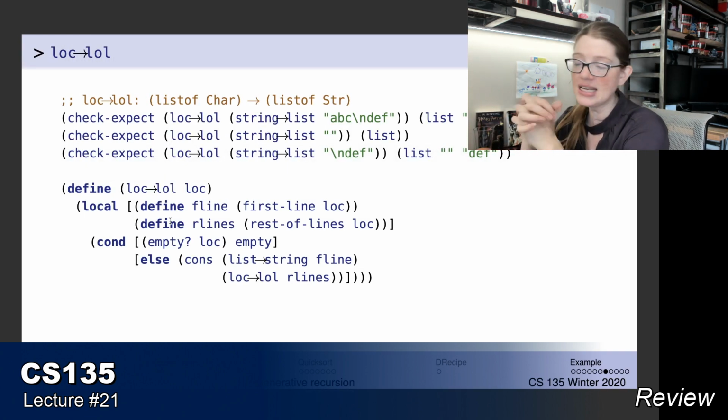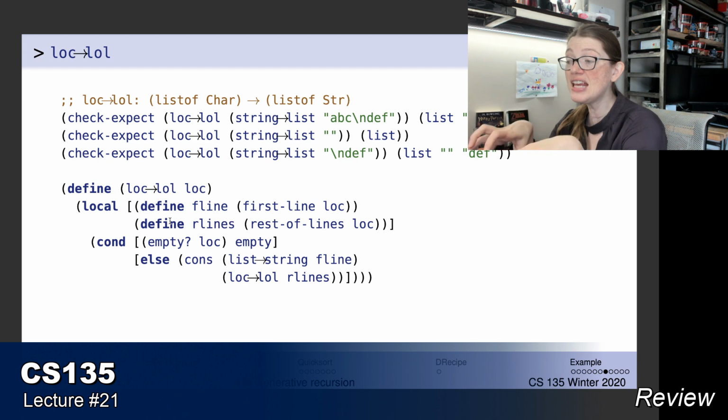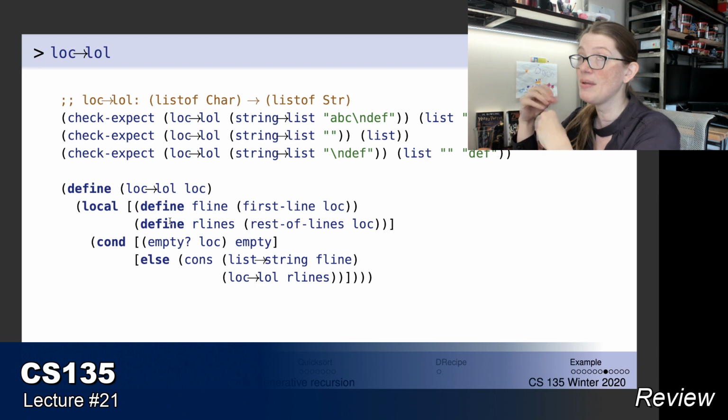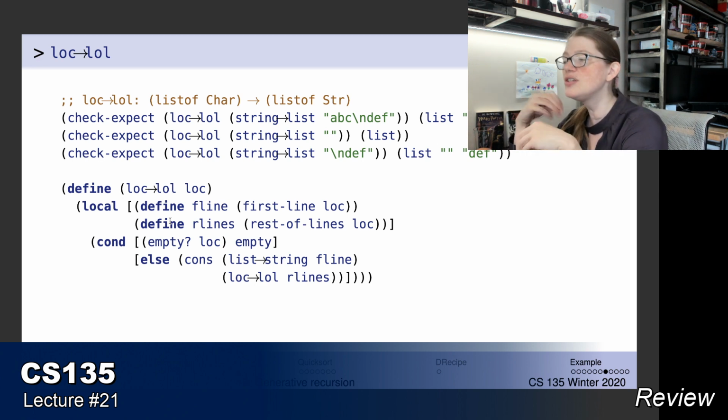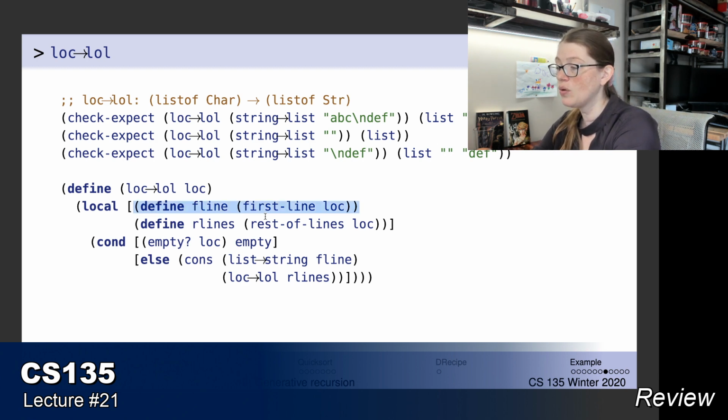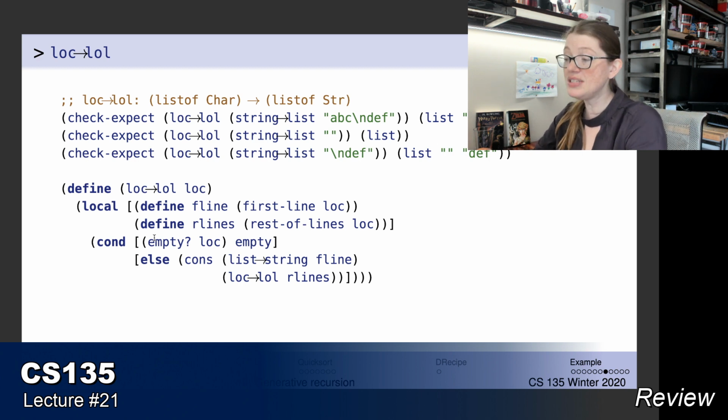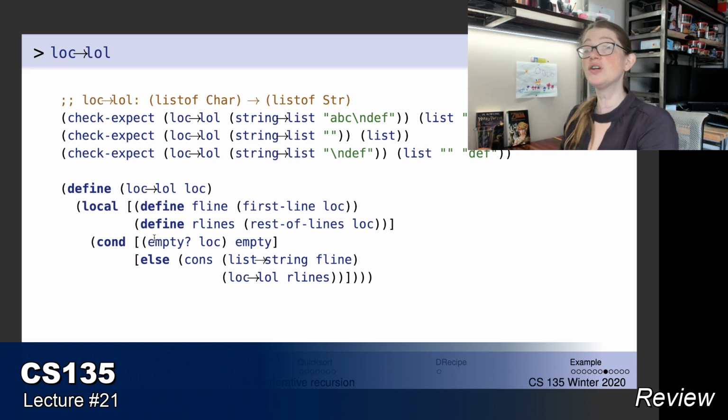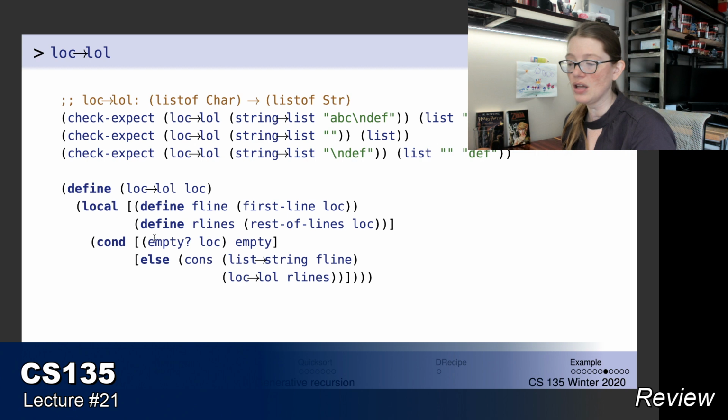Now, however, the template is useful. We can take it and we can fill it in and get our final function. And again, this is actually making use of a list of characters. So make sure that you use string to list and list to string as appropriate. So first off, again, we've put in here a constant for the first line and a constant for the rest of lines. And then if the list is empty, produce empty. Otherwise, cons, turning the first line into a string onto the result of calling this list of characters to a list of lines on the rest of the lines.